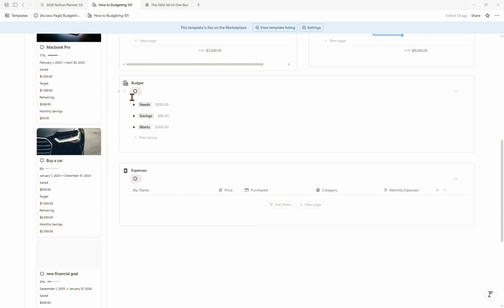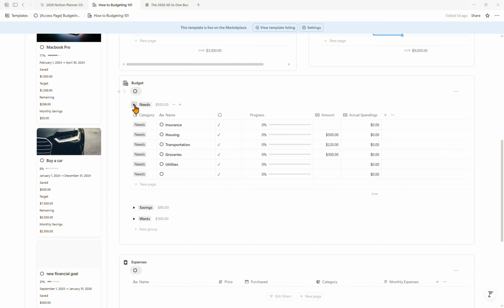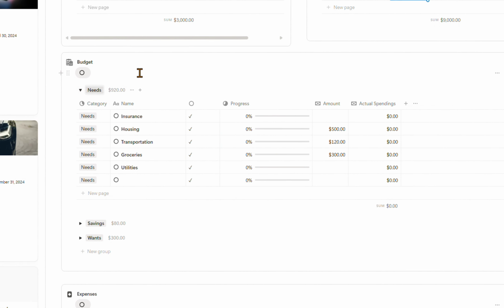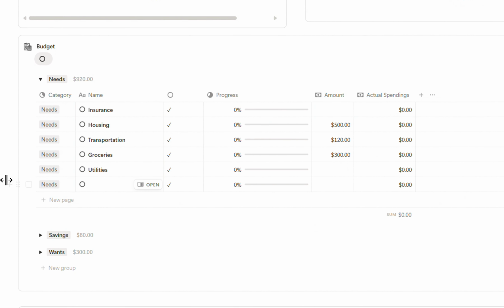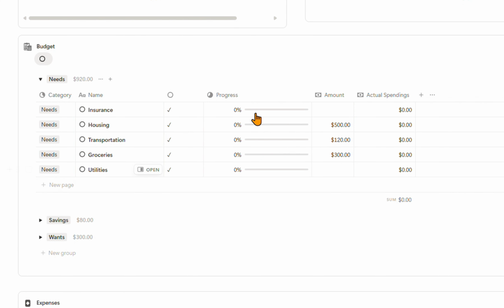So scrolling down, you'll find the budget categories. This is where you allocate specific amounts to things like housing, groceries, transportation, or anything else you need. If I stay within my plan amount, I'll see a check mark. If I go over it, I'll see an X. So this way I always know whether I'm on track or overspending.